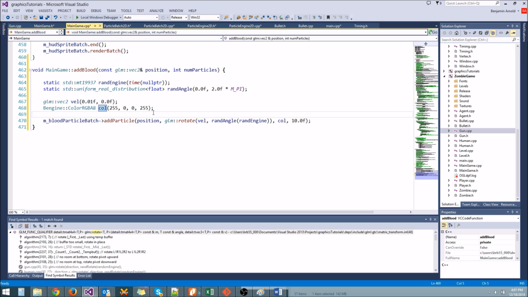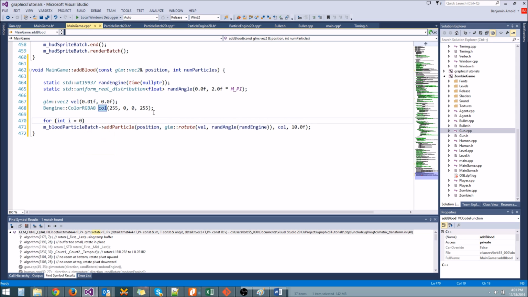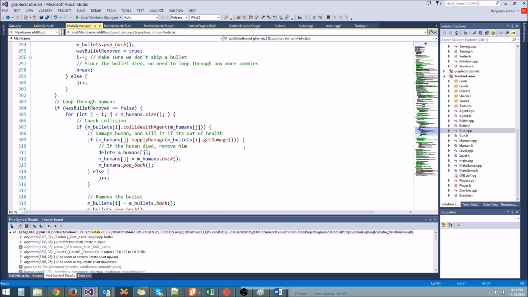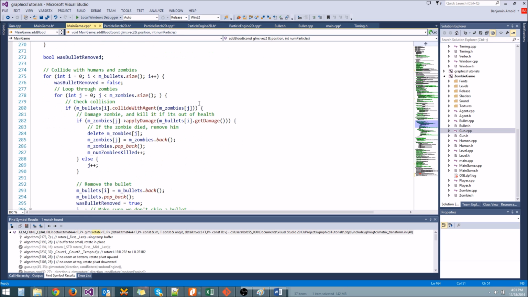All right, and now we just need to, for int i equals 0, i is less than num particles, we need to add 1 particle for each of num particles. All right, and i++, of course. Now let's go ahead and utilize the add blood function to add a bunch of blood whenever bullets hit stuff. So here we go.